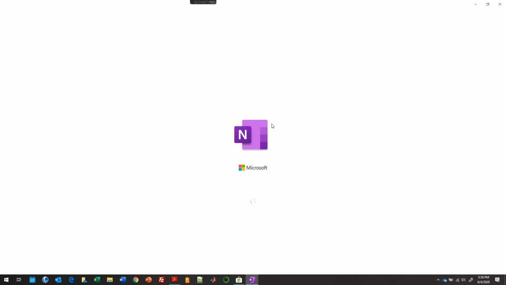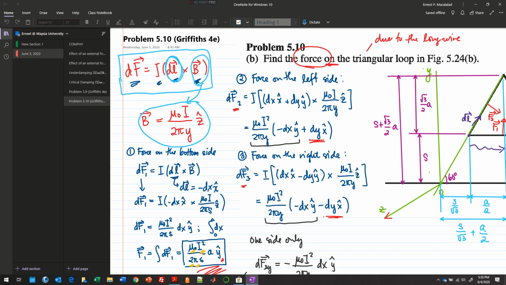I suggest that you use your Mapua account, your Microsoft account, para pwede siyang masync, para automatically it will be synced to your OneDrive account sa cloud. So right now we are opening this, you will notice that this is my class.